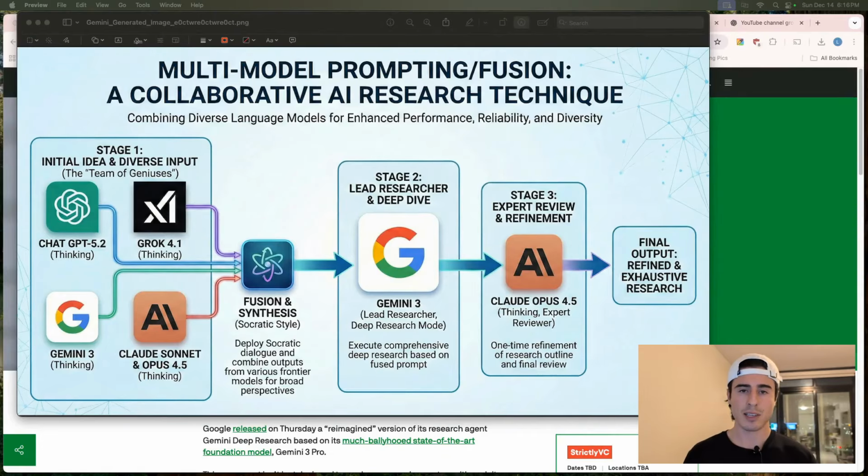Now, why this is so much more powerful than just working with one single model is often the fact that you can get a more diverse set of opinions or outputs that you can then synthesize to get a higher quality output that you wouldn't have gotten had you worked with one single model.